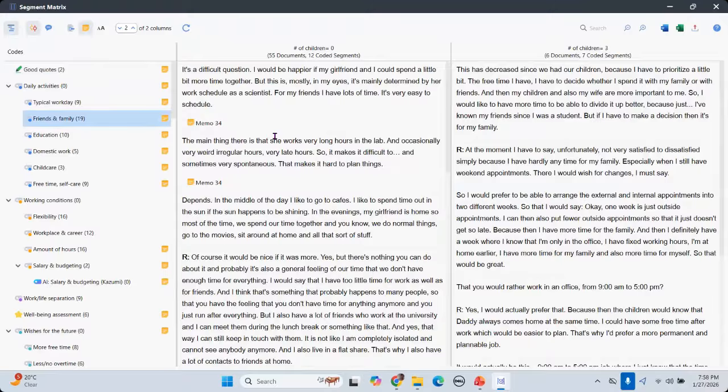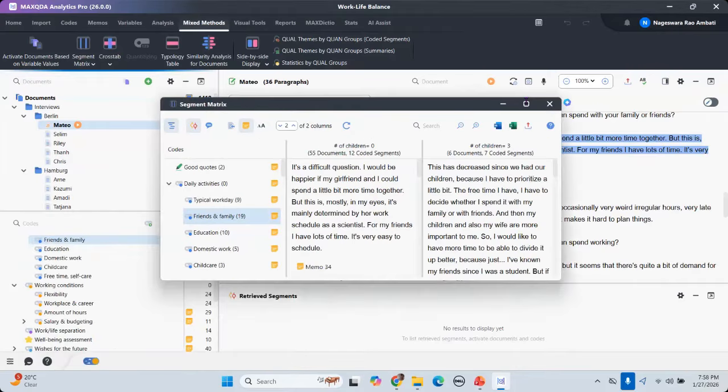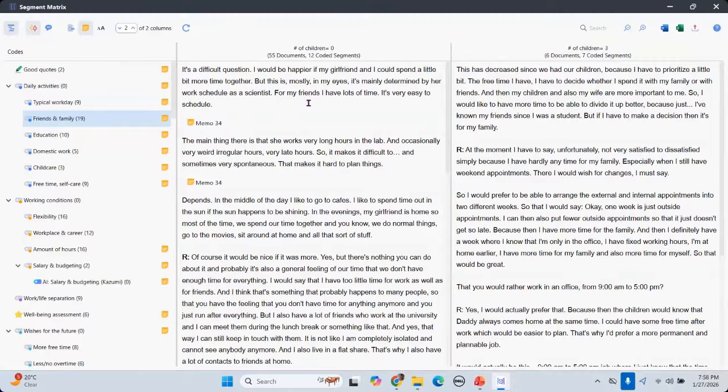Now please, this is the most important aspect. I'm looking at the code that is family and friends. The people who don't have children, what are their experiences? It is a difficult question. I would be happier. Sorry, let me maximize this. It is a difficult question. I would be happier if my girlfriend and I could spend a little bit more time together. It is talking about the people who don't have children, from their family and friends point of view.